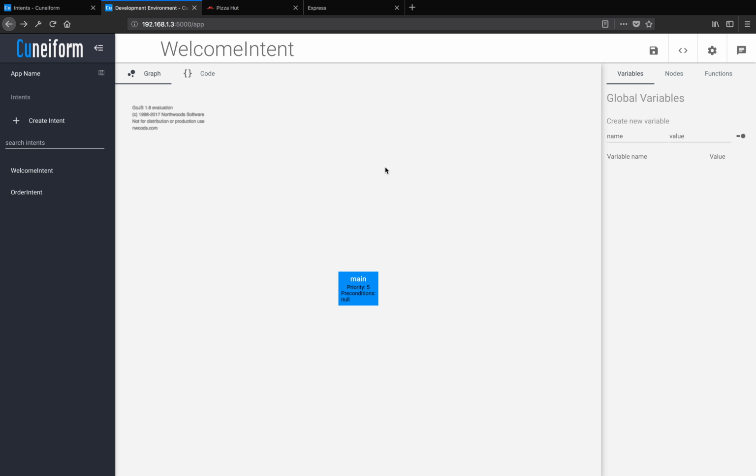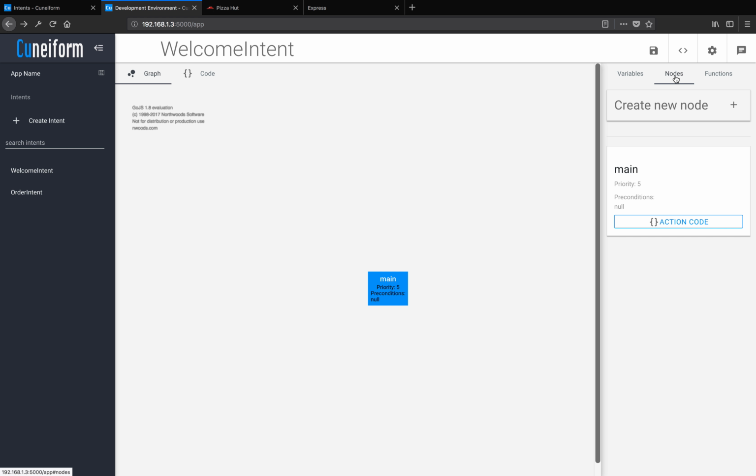And then thereafter we should program the application to respond when the user says hello. So as you can see right now, there's this one blue box called main. This is called a node. To see what a node does, you can click on this nodes tab and then click on action code.